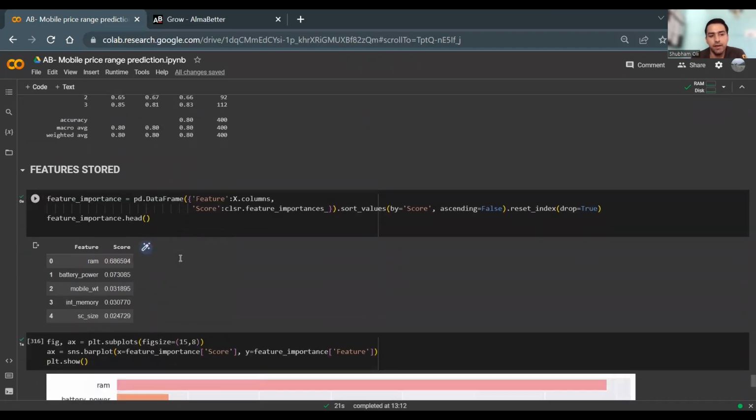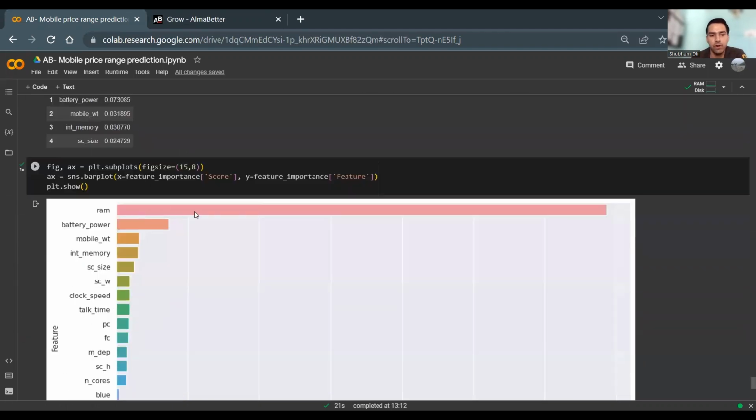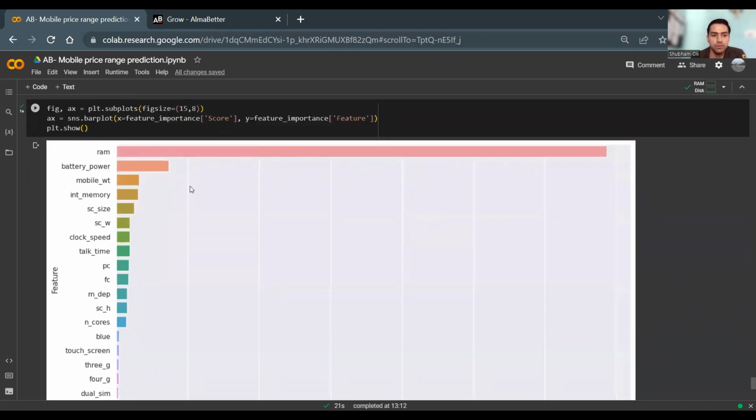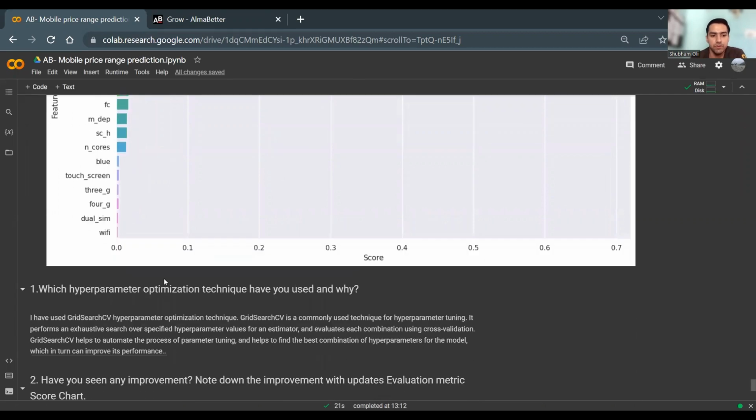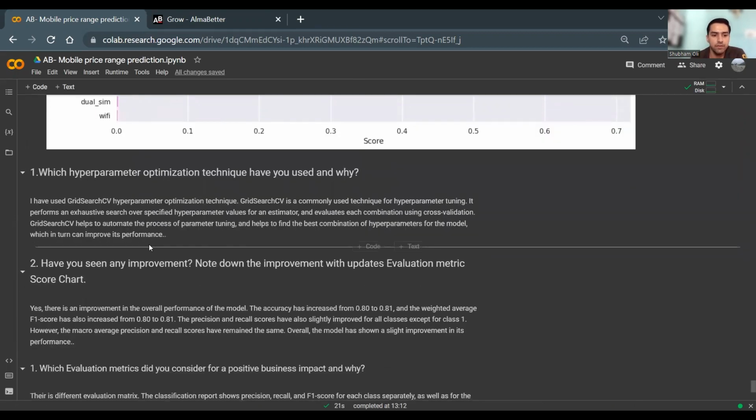And again, I have stored these values in feature importance. Again, I sorted, and again we have got RAM scoring the most, and then battery power, then mobile weight, and Wi-Fi and dual SIM have negligible values. So I have again used the grid search CV.